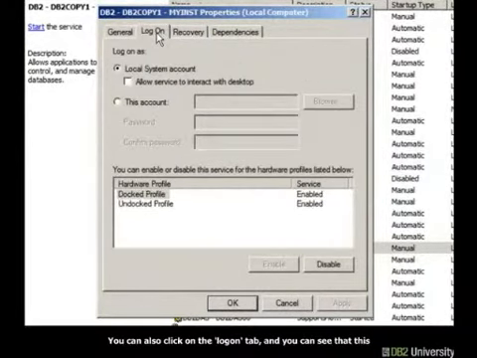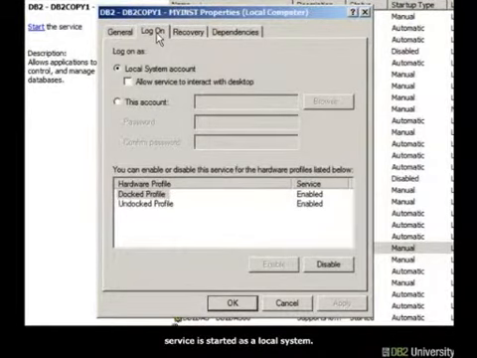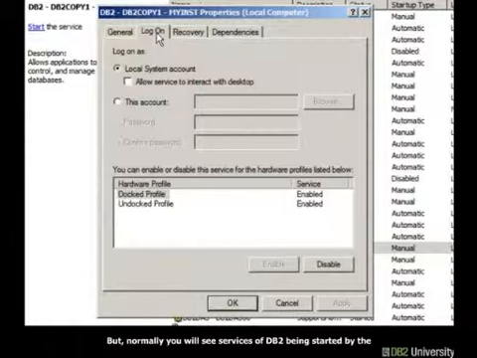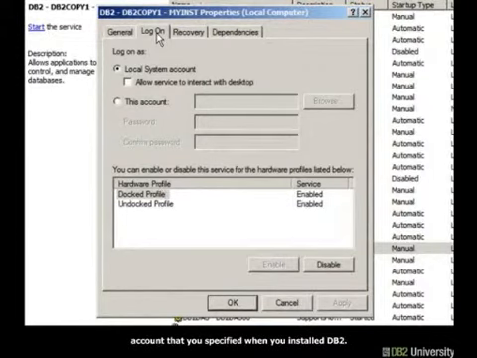You can also click on the Log On tab, and you can see that this service is started as a local system. But normally, you will see services of DB2 being started by the account that you specified when you installed DB2.